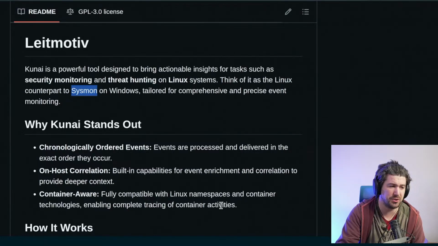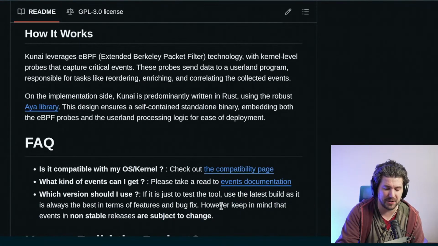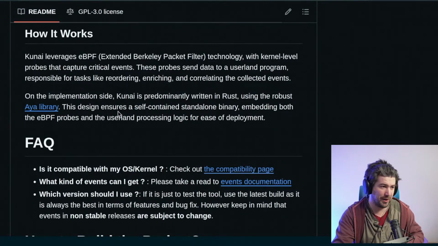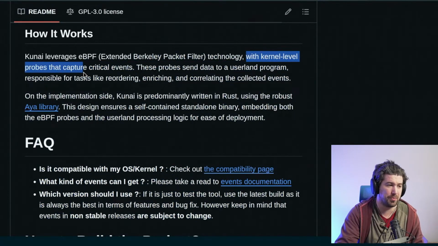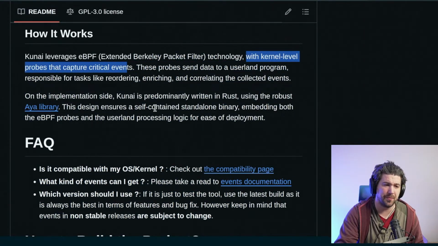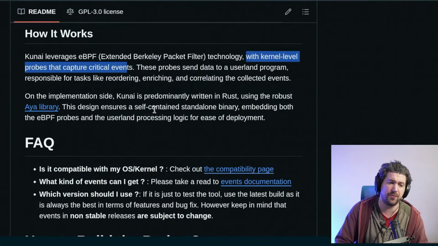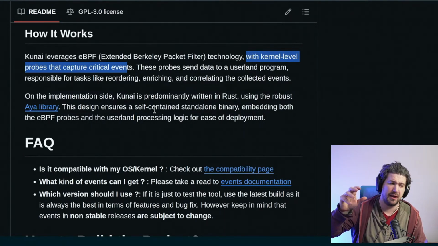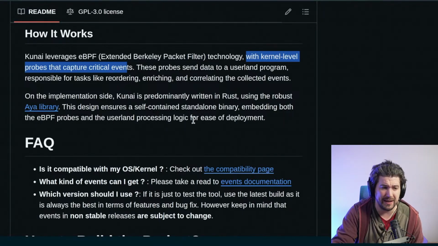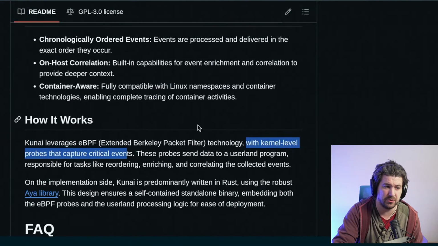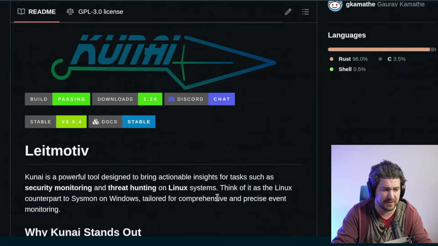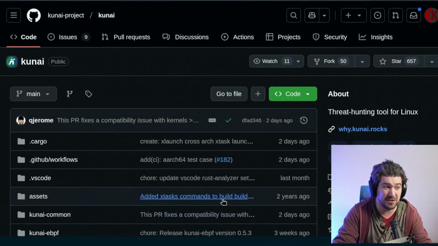So it's looking to basically leverage eBPF to capture kernel level probes that capture critical events. So, anyways, it's meant to run there as a way for you to probe your system, understand what's going on, and get feedback on that. So it can be another tool leveraged to understand a system. So if you're trying to look for vulnerabilities in your system, this might be a pretty good one to use. It could be used by hackers too.